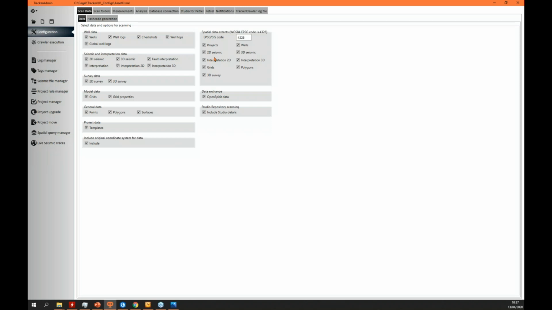For the spatial data, we're building simple geometries that are stored in the SQL database, which we can then pull as query layers into other applications. You'll notice here that there is a toggle switch for projects. I'll come on to what that is a bit later, because there's no such thing as a project boundary box in Petrel.